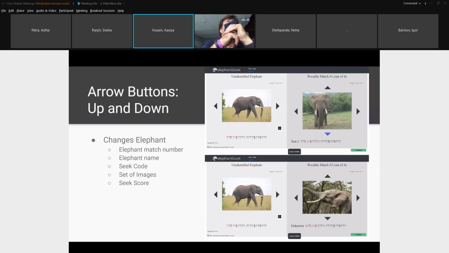These buttons also change a few things on the page, including the match number at the top, the set of images, the elephant name, C code, and the seek score at the bottom. It also updates the differences in the C code for both the unidentified elephant and possible match elephants. In the top picture, there are 2 differences highlighted in red, and in the second possible match, it shows there are 3.